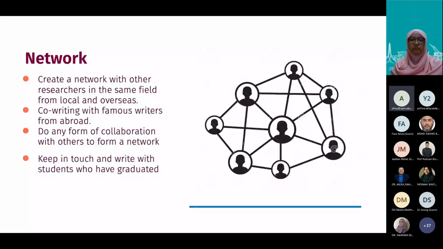Or co-writing with famous writers from abroad. Okay. And that one, you do write with others. So do any form of collaboration with others from our network and so on. Keep in touch and write with a student who has graduated.